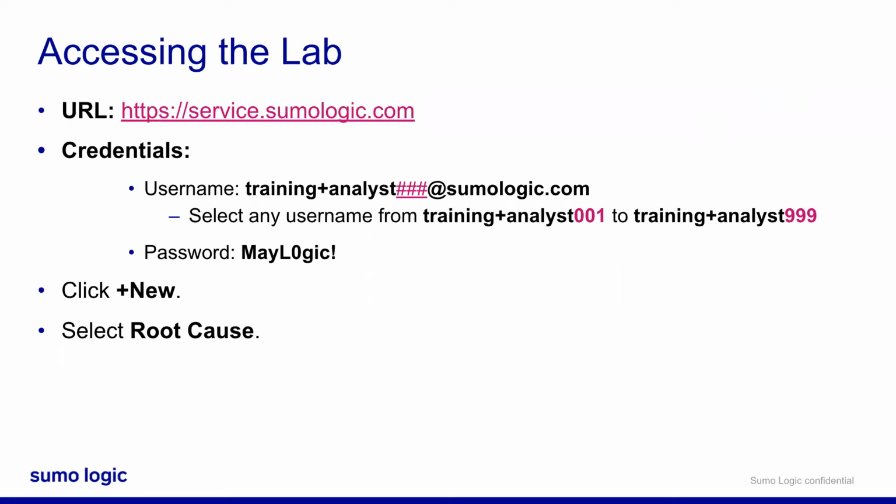Pick a 3-digit number. We have a small group, so we shouldn't have really overlapping, and if we do, that's fine. And then the password is capital M-A-Y, capital L, 0, GIC, exclamation point. So that's a 0 in that password. If you need assistance logging in, there are a couple of people on the panelists that can help. As John's pointing out, that's a 0 in that password.